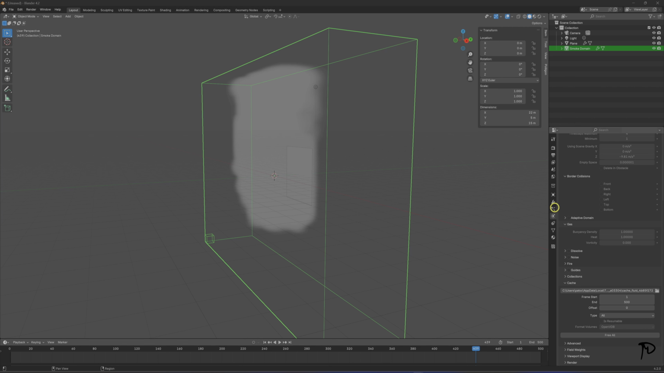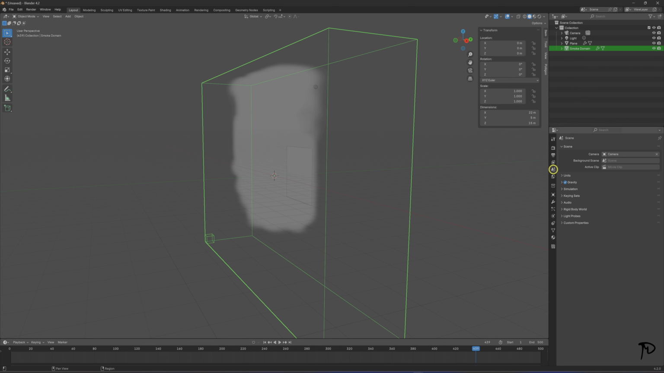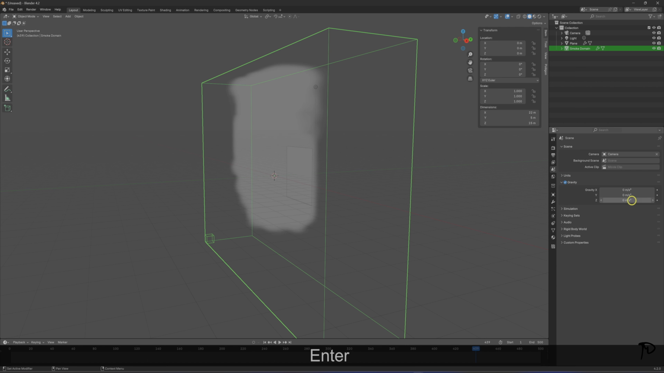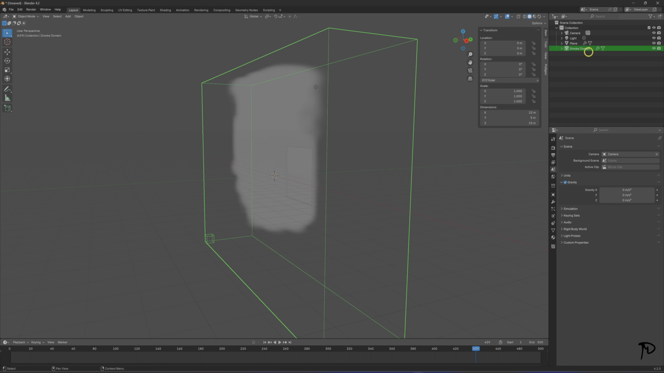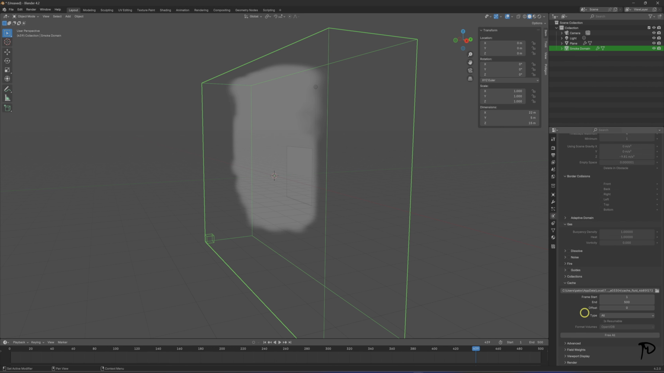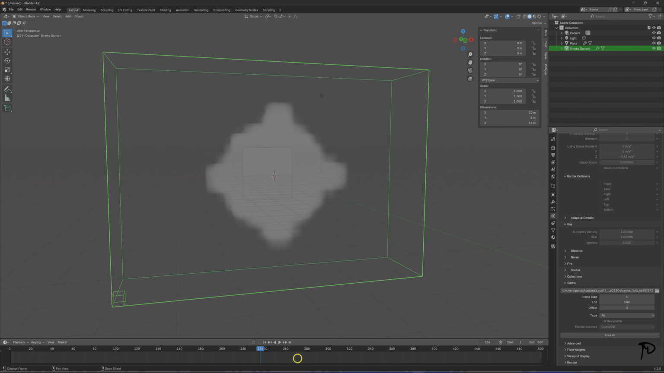By the way, the smoke rises, and we don't want that. Let's change the gravity to 0 so that it doesn't affect the animation. We recalculate to see the result. This is what we wanted, a horizontal flow.